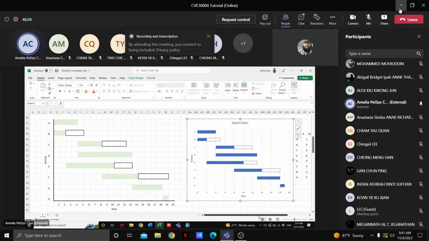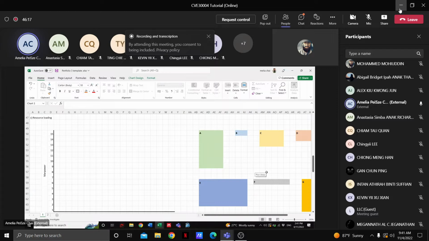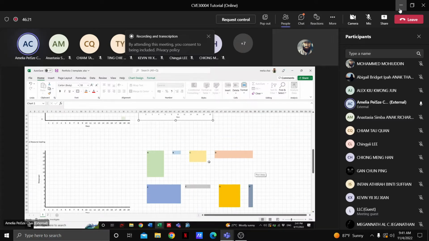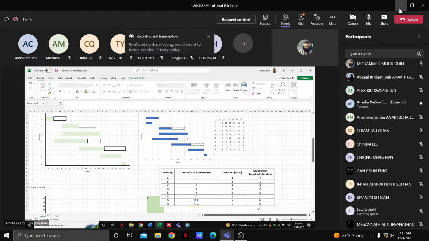Okay, any problem with this one? No problem, huh? Okay, so let's move on to the next part, C, which is the resource loading. So for the resources, if you look at this one, put this down.